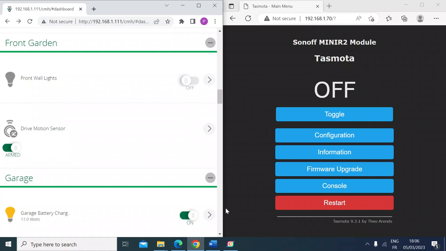I did a video yesterday integrating a Sonoff Mini smart Wi-Fi switch flashed with Tasmota firmware into my Vera Z-Wave hub. That all went nicely, but there are a couple of bits you need to do just to optimize that integration. Let me just demonstrate what I mean.